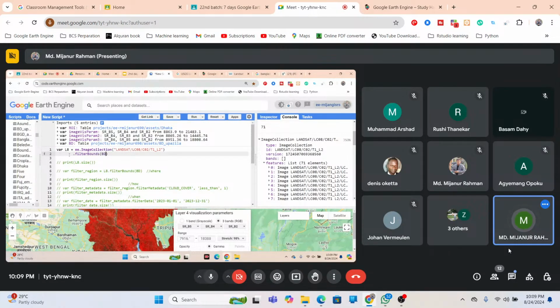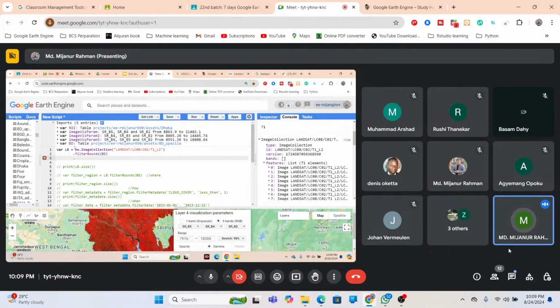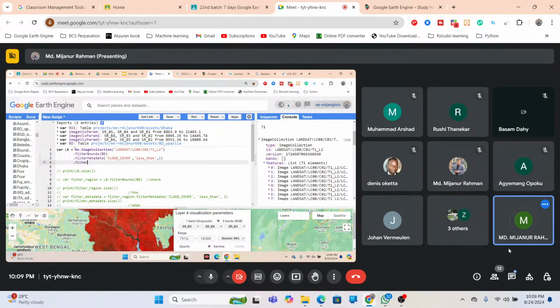Suppose I need the image for BD, for Bangladesh. I already mentioned it here. And then further I put here the filter metadata. In this case, I don't take any new variable, just the one variable, L8. I put the image property, suppose cloud cover, then less than, and set the value, suppose 1. Then I take another, the filter date, and I put this time period, suppose the year 2023, from 1st January to December 31.